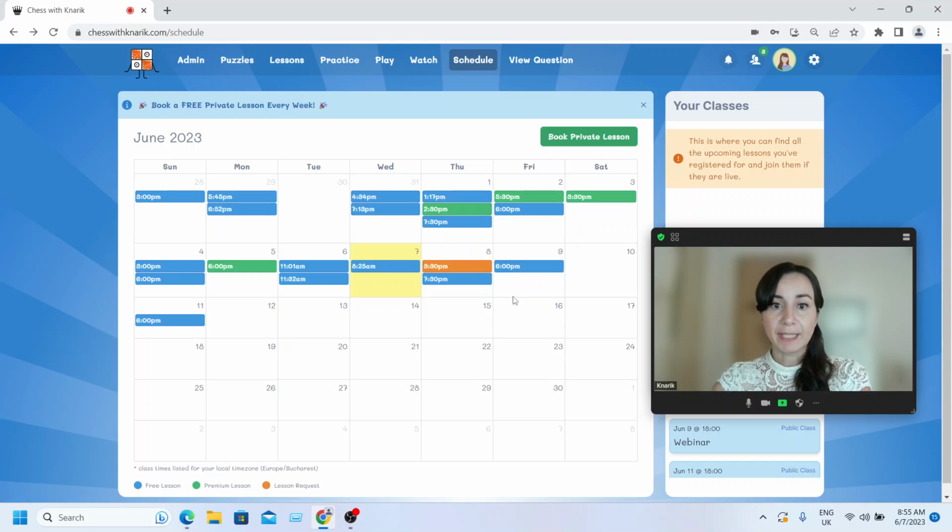Now, again, what do you do during your lesson? You just log in on time and you will have a notification that says that your lesson has started and you can just join. So I think that's it about this website. There is a lot that we can do on this website and we can learn a lot, whether we have a free account here or a premium account. And there are always new things being added on the website.